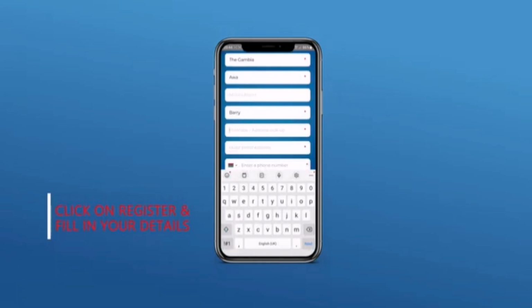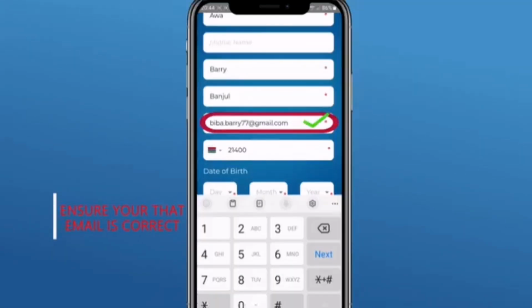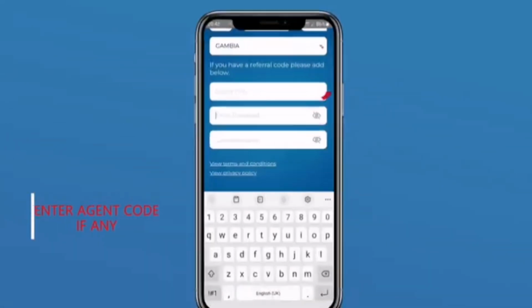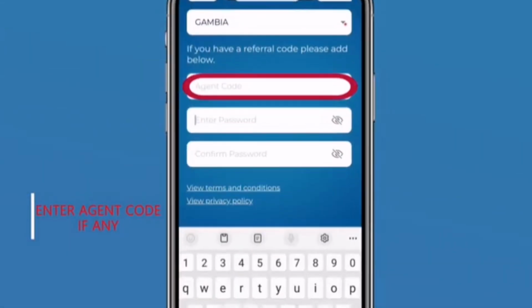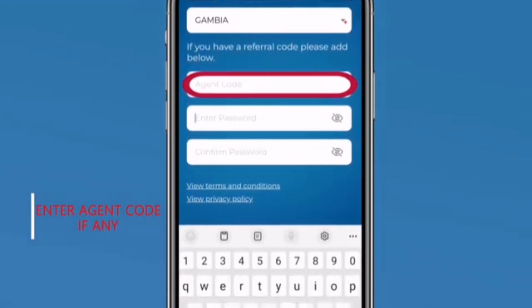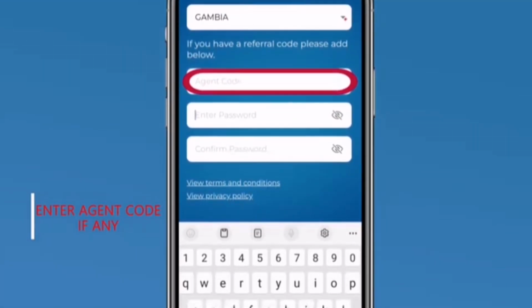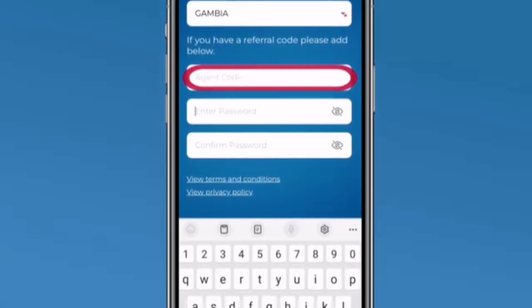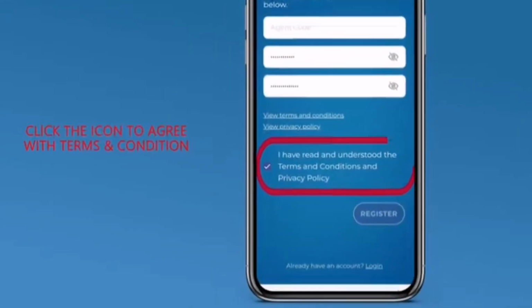Fill in your details. Please check that your email is correctly entered, as this will be your username, and any box that has a red asterisk is mandatory and must be filled out. In the agent code box, please enter the code of the agent who introduced you to APS if you have one. If you do not have any agent code, please leave the box blank and continue.